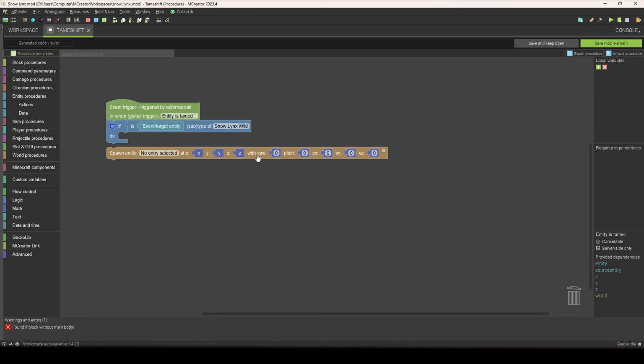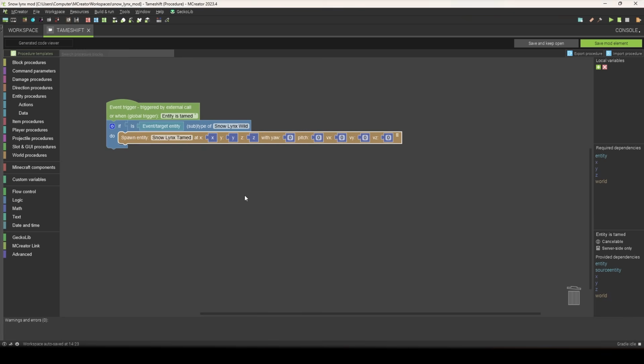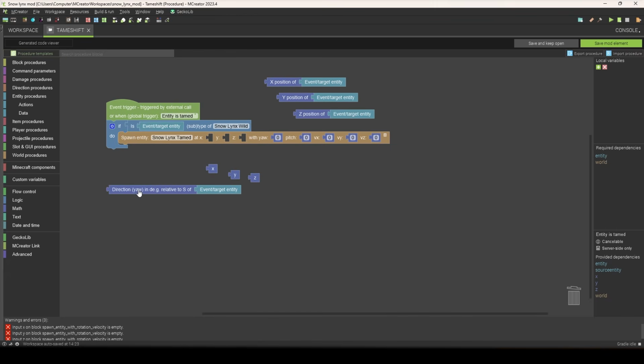Add a block to spawn a new entity. That'll be our tamed lynx, the new entity we just created. Then insert the position and rotation of the wild lynx.